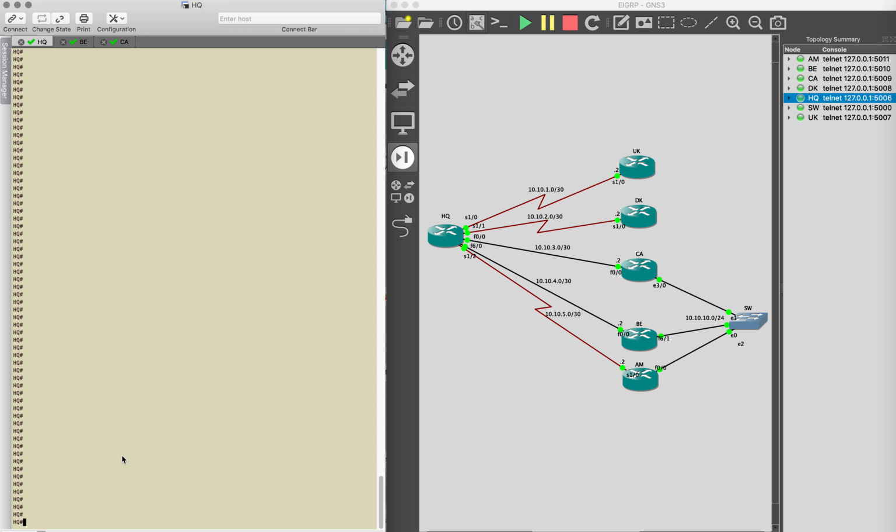Today we'll be looking at summarization, both auto and manual summarization in EIGRP. You should be familiar with this topology on the right. I've used it before in my video. We're just going to summarize some routes. We're going to do manual and we're going to do auto. We'll see how it works.